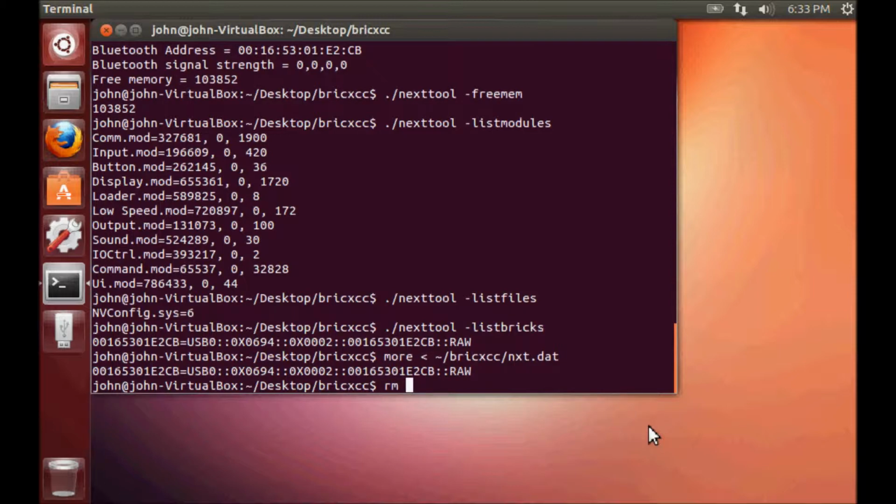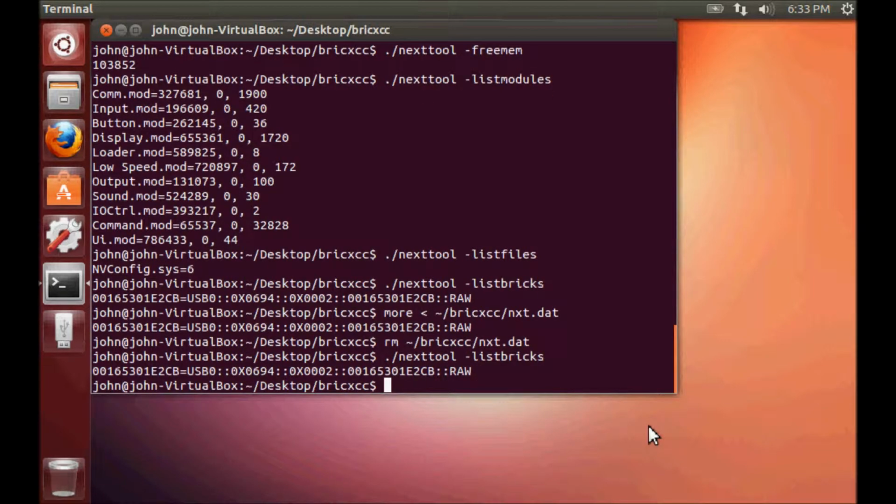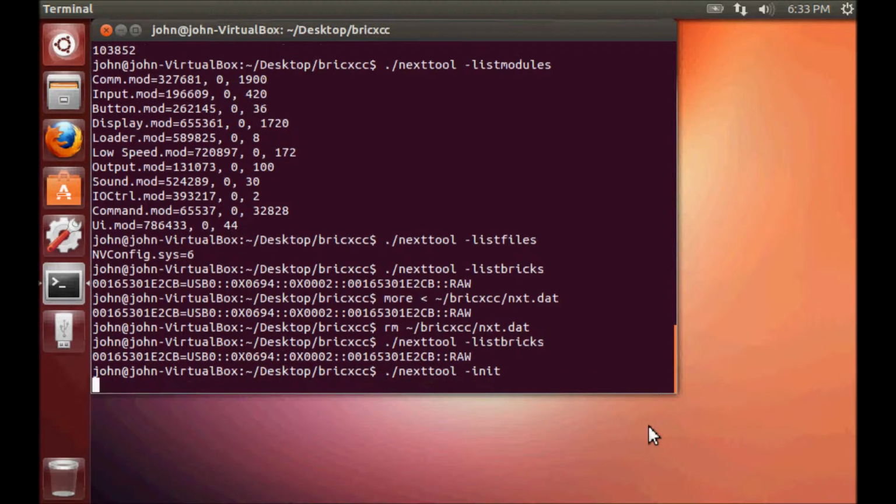Okay, so it's a full brick resource name on the right, and then before the equal sign is an alias, which in this case happens to be by default the NXT's serial number. So let's delete that file, and then let's try and recreate it. First, let's just list the bricks we can find, and then let's use -init with the NXT tool.